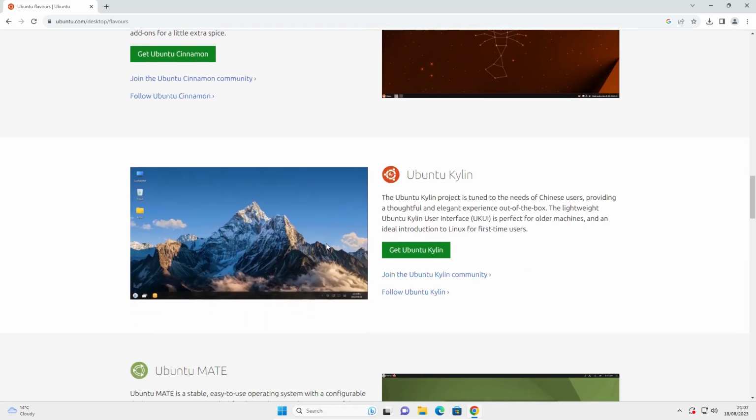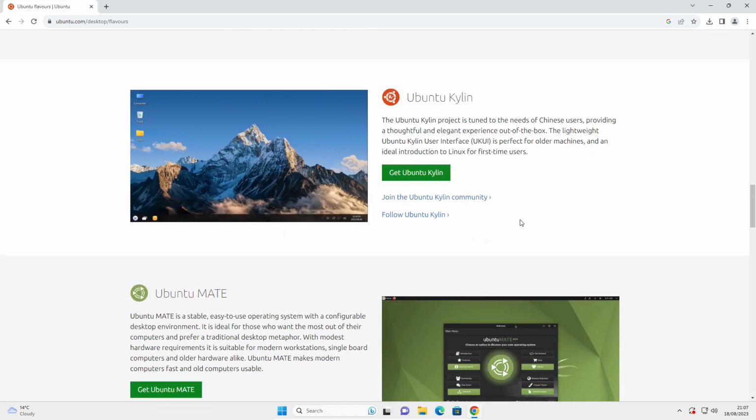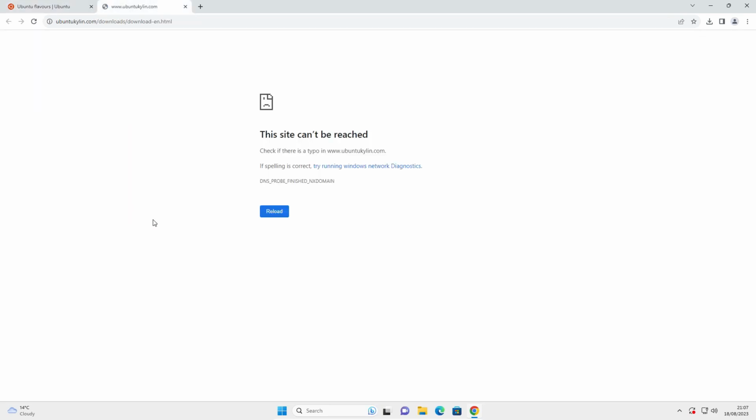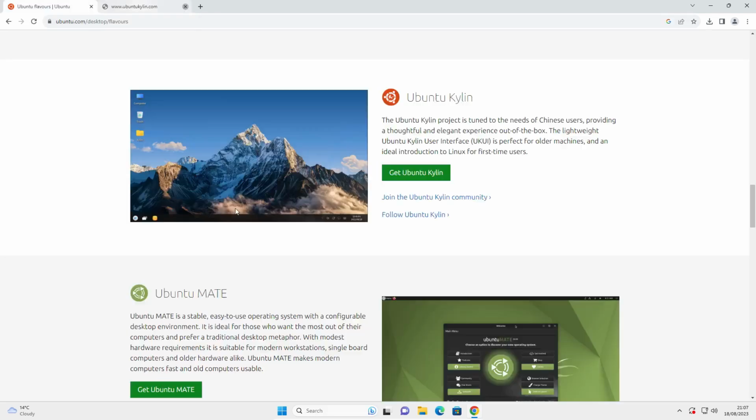And then we've got Kylin. Now Kylin is tuned towards Chinese users, and I haven't made this as part of this video. So you can get Kylin, right click, open. When I tried this earlier, it didn't actually work, and it's still not working, and that's the reason why I am not able to do it as part of this video.